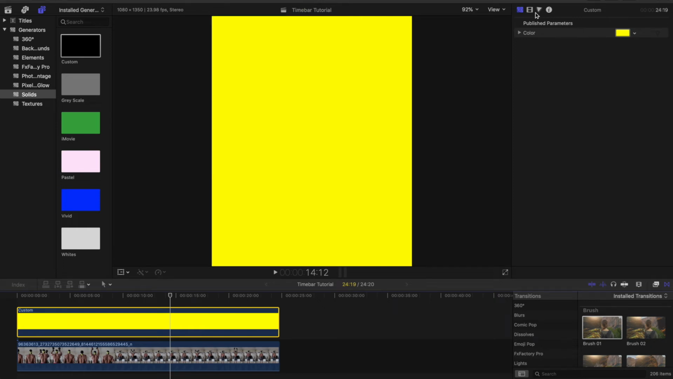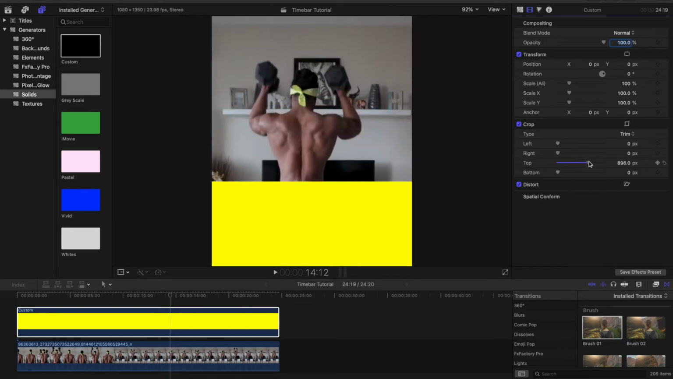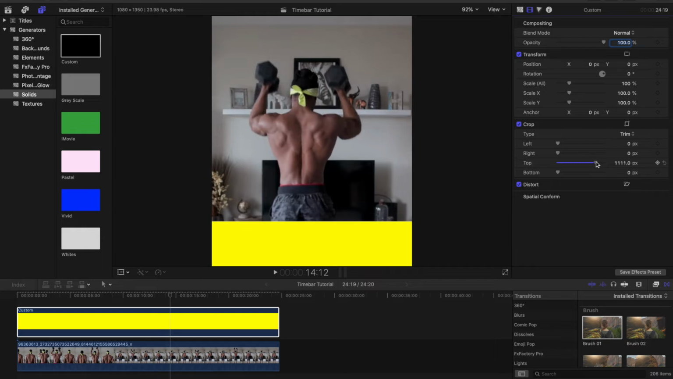Next thing you want to do is click on this little icon here, show the video inspector, basically. Once you have this open, you have a bunch of tools you can work with. We're going to be working with the crop tool, basically. That's all we're going to be working with. So you want to crop this from the top, you bring it downwards. As you can see right now, you have your time bar basically being shaped out. So you just want to have it right around there.